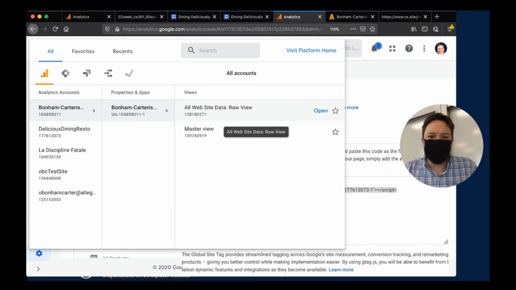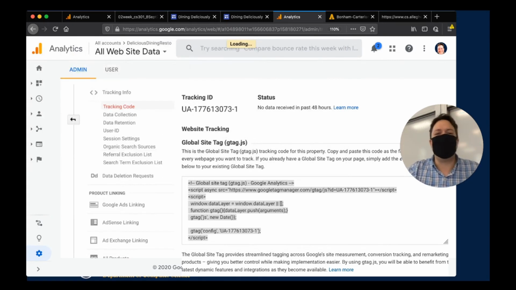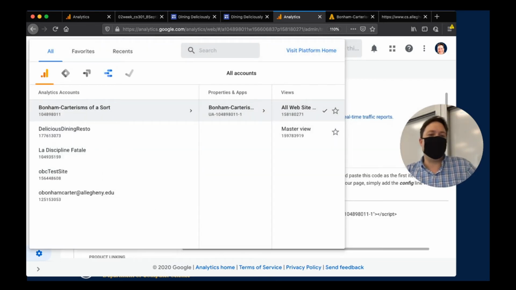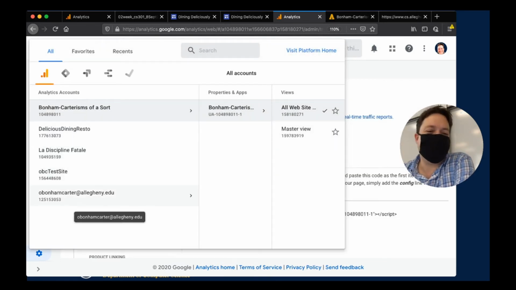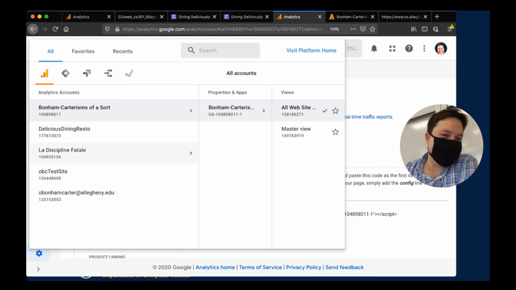What I'm looking at up here, by the way, these are all different views. Each of these websites represents a past class. There's the Delicious Dining Resto, that's from today. Last semester, I had the La Discipline Fétale, which is what I call computer science, because you either love it or hate it, it seems. Either you love working with computer science or your code crashes and you hate it. It's like this constant love and hate relationship.